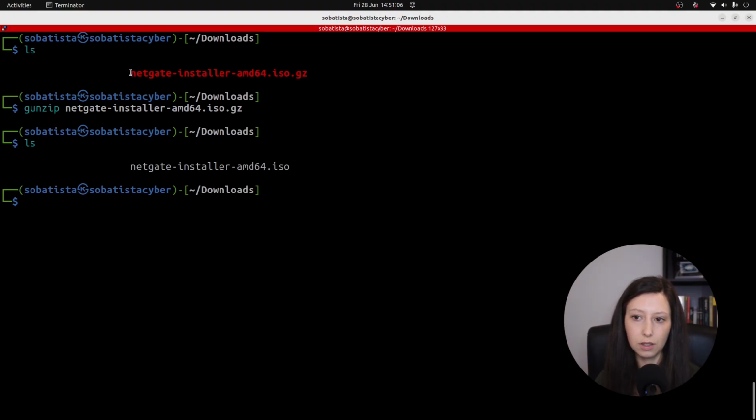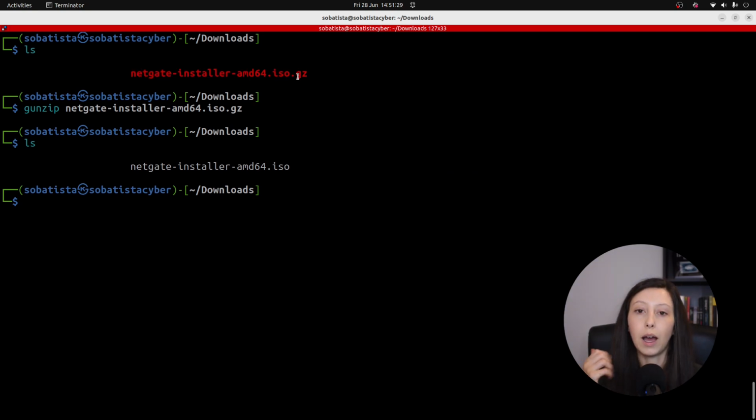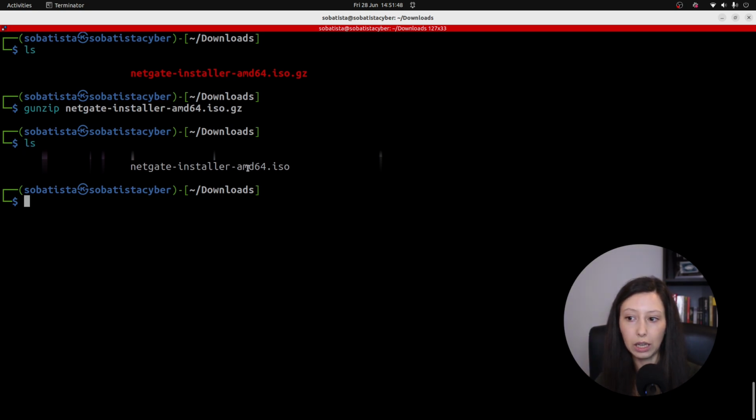Okay, so as you can see, we have our file. However, our file ends with .gz, and this means that our file is compressed. To decompress our file, we use this command here, gunzip, and then the name of the file. Then, if you list the contents of your current directory, you will see that you will only have your ISO file, which is the file that we need in order to create a virtual machine, our pfSense virtual machine.